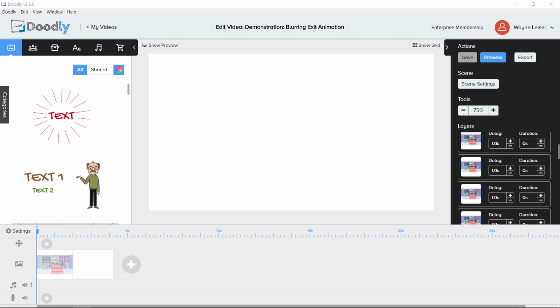As you've heard me mention earlier, there are 2 methods to keyframing in Doodly. Keyframing happens in the layers section and not in the timeline.